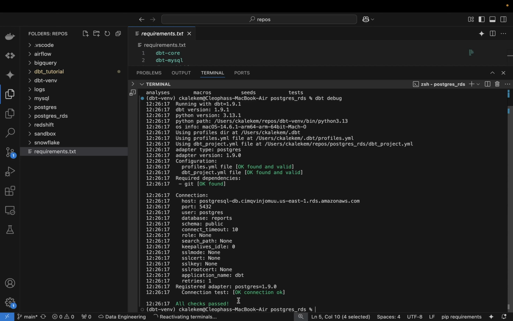If you have any problem, then you will see an error right here or somewhere here. But it looks like we are good, and we now have a successful connection from dbt Core to our PostgreSQL database. Okay, so that's very important. We are now through with our first step or second step. I don't know which step we are right now, but we are done with our connection to the PostgreSQL database.